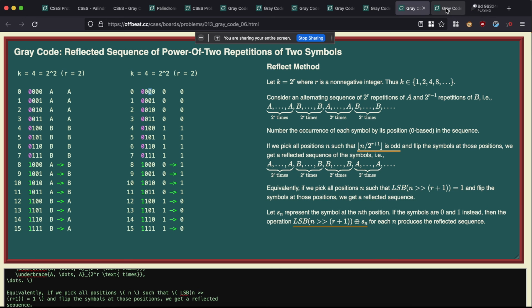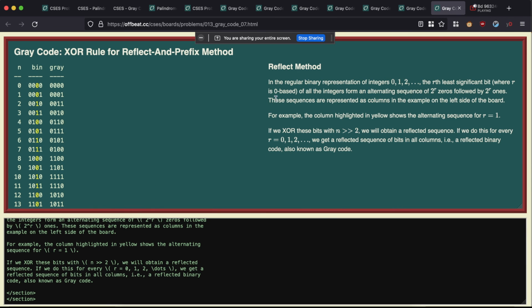So all this is summarized once again here. In the regular binary representation of 0, 1, 2, the rth least significant bit, where r is 0-based, of all integers forms an alternating sequence of 2 to the power r zeros and ones. So for example, this one is the 0th bit, it forms an alternating sequence of 1, 0, 1, 0, 1, 0. So the repetition number is 2 to the power 0.